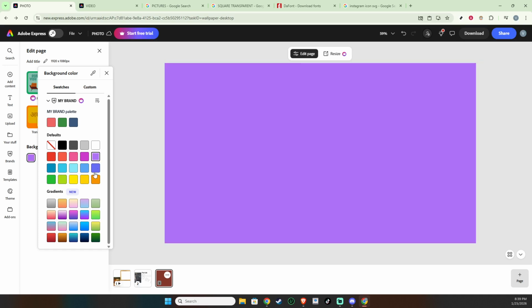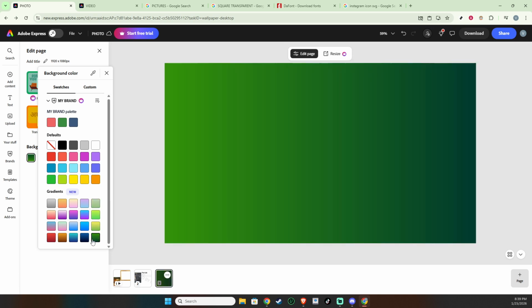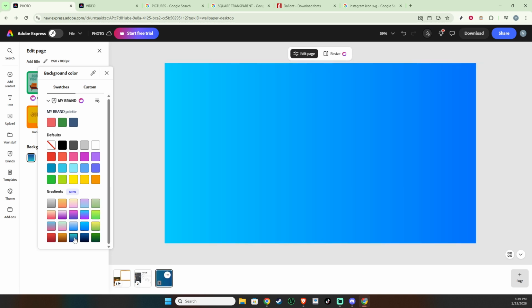Now choose either color or gradient. If you pick color, you'll get a familiar color picker. You can drag the selector to find a hue you like. Type in a hex value if you have a brand color, or sample from recommended swatches to match common themes.